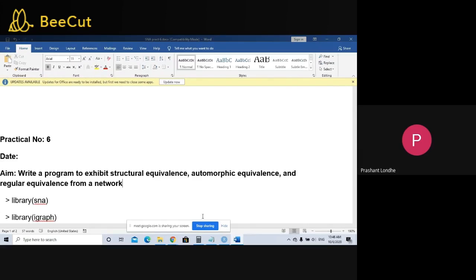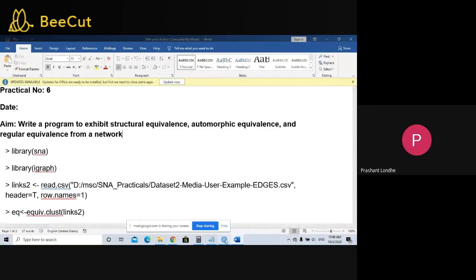Now the regular equivalence also possesses the same property, but it does not depend only on the label. It also depends on other properties. So it is defined as a regular equivalence. So we are supposed to define three kinds of equivalence: structural equivalence, automorphic equivalence, and regular equivalence. Now let's start coding.